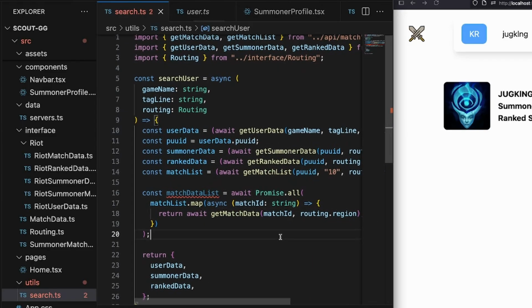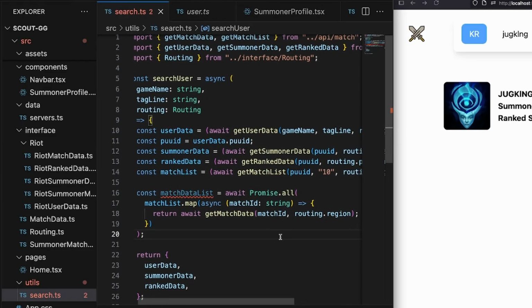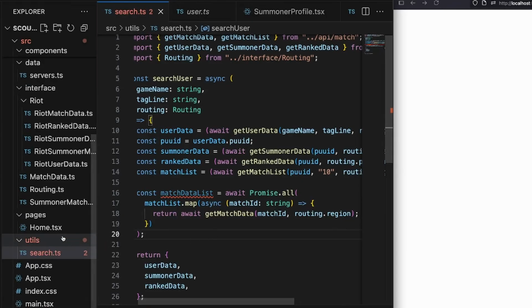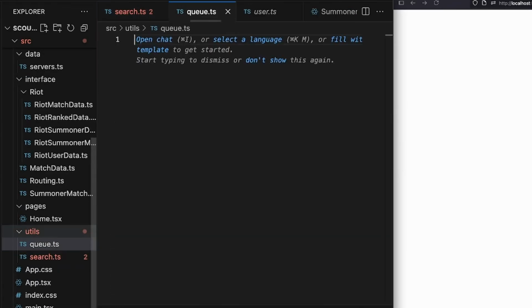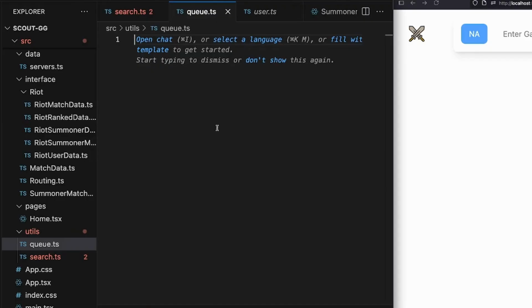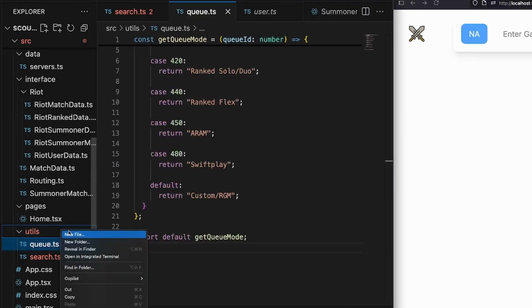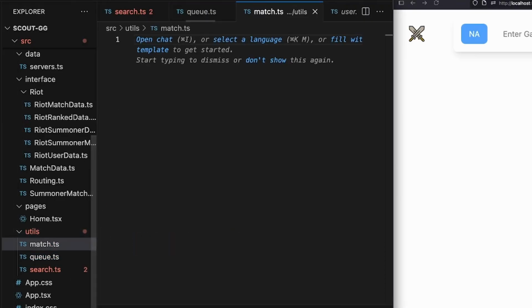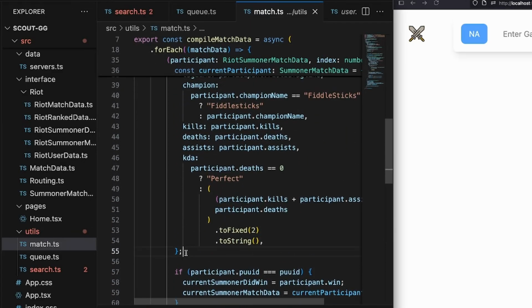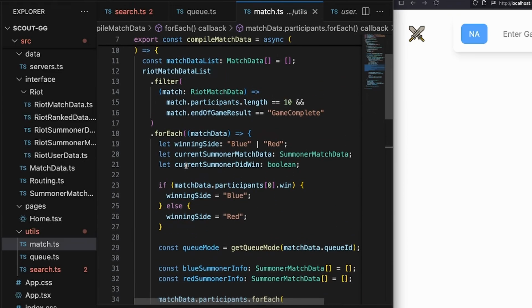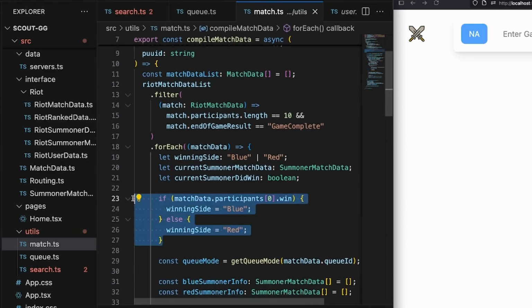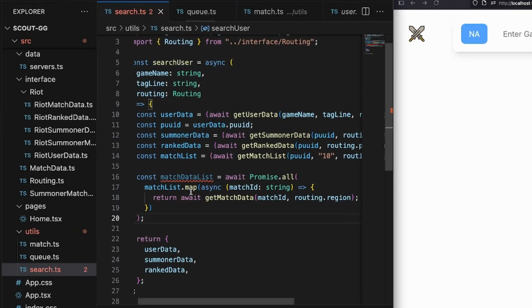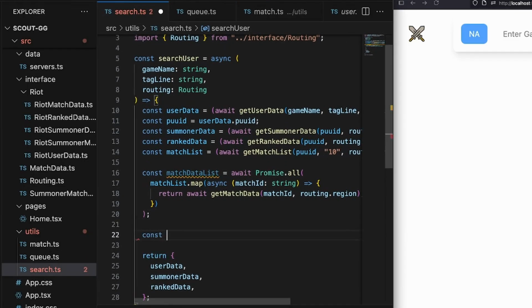We could use this data as is, but there's so much data that we won't end up using. To narrow it down, let's create a utility function to extract only the data that we actually need. Copy both of these files from the links in the description. The first one returns the game type as a string given the game type as a number. The second one, match, compiles the match data from the Riot match data type to the match data type. Certain things are added like KDA calculation and which side won the game. Then we just need to call this function in our search function and return it alongside the other data.